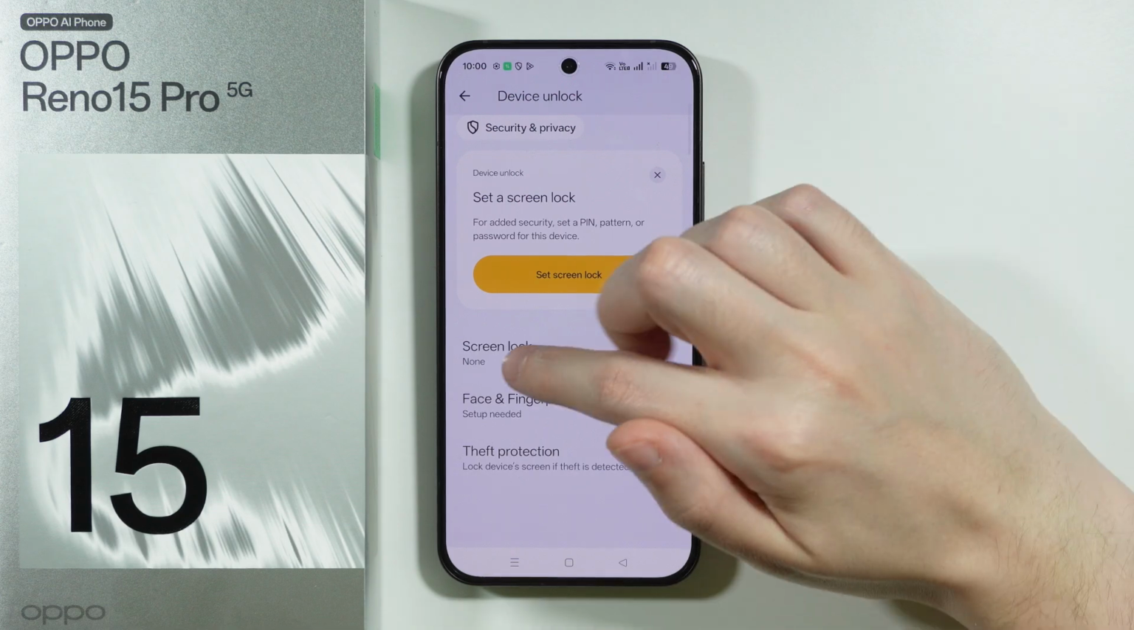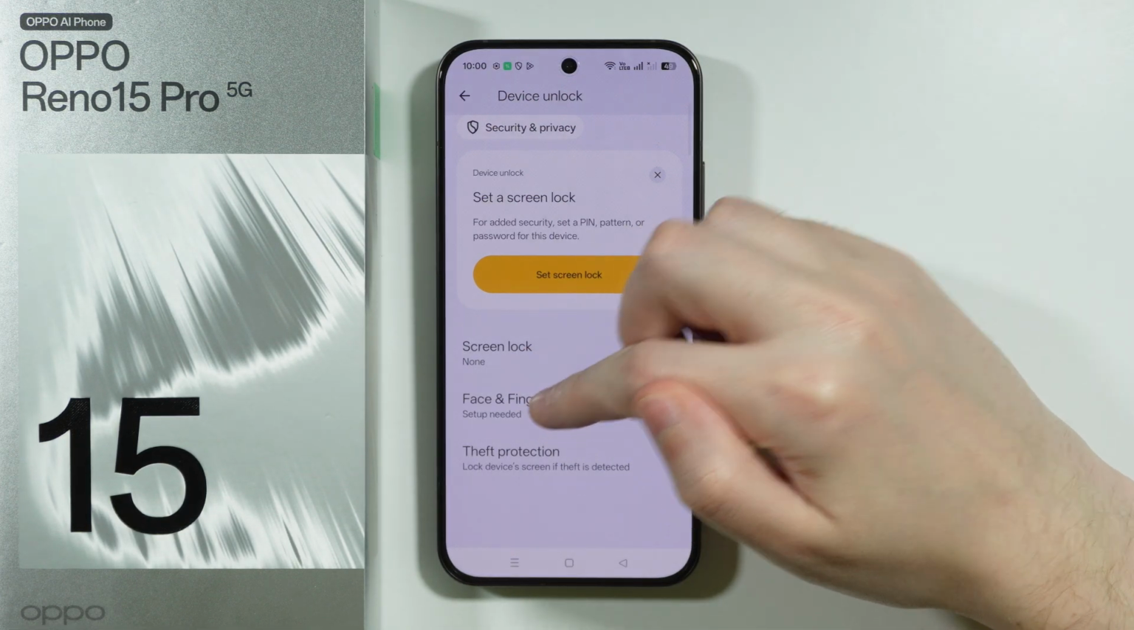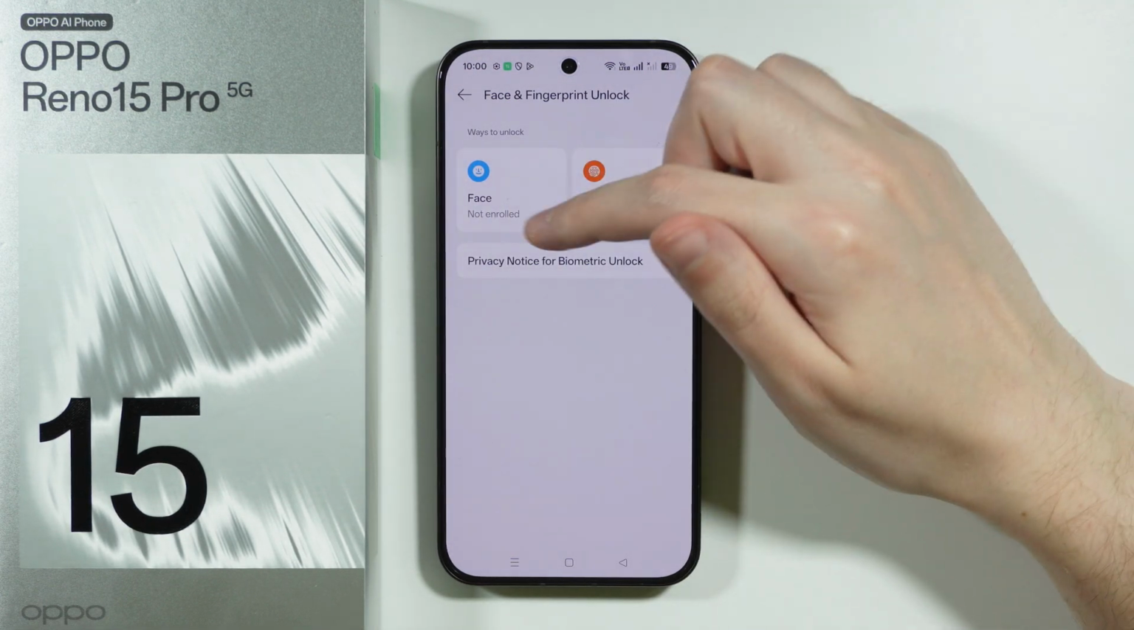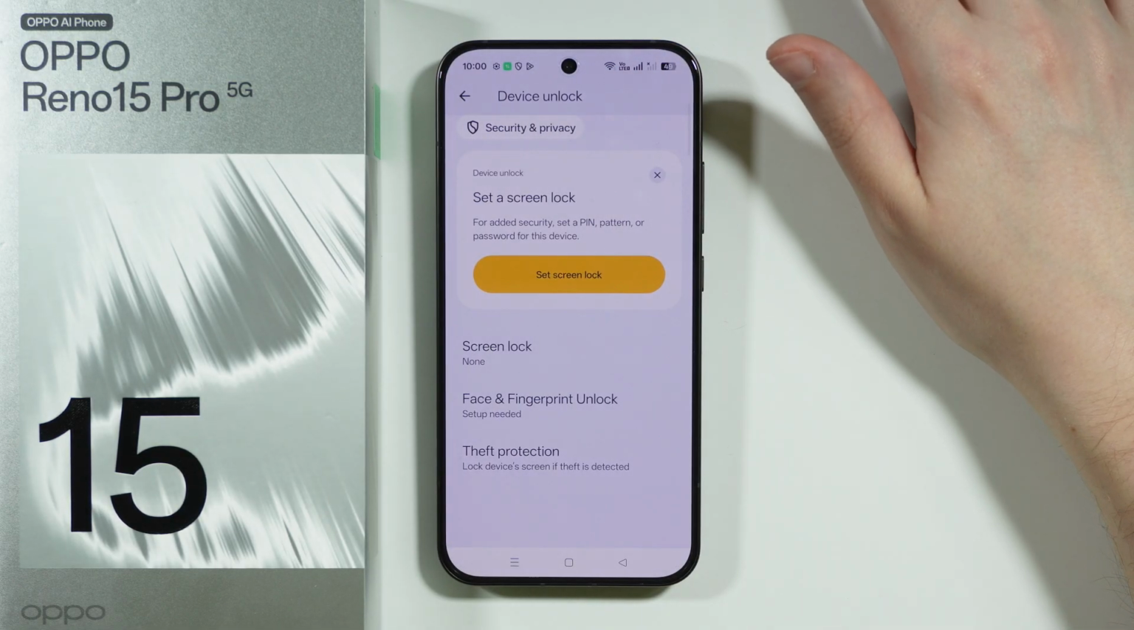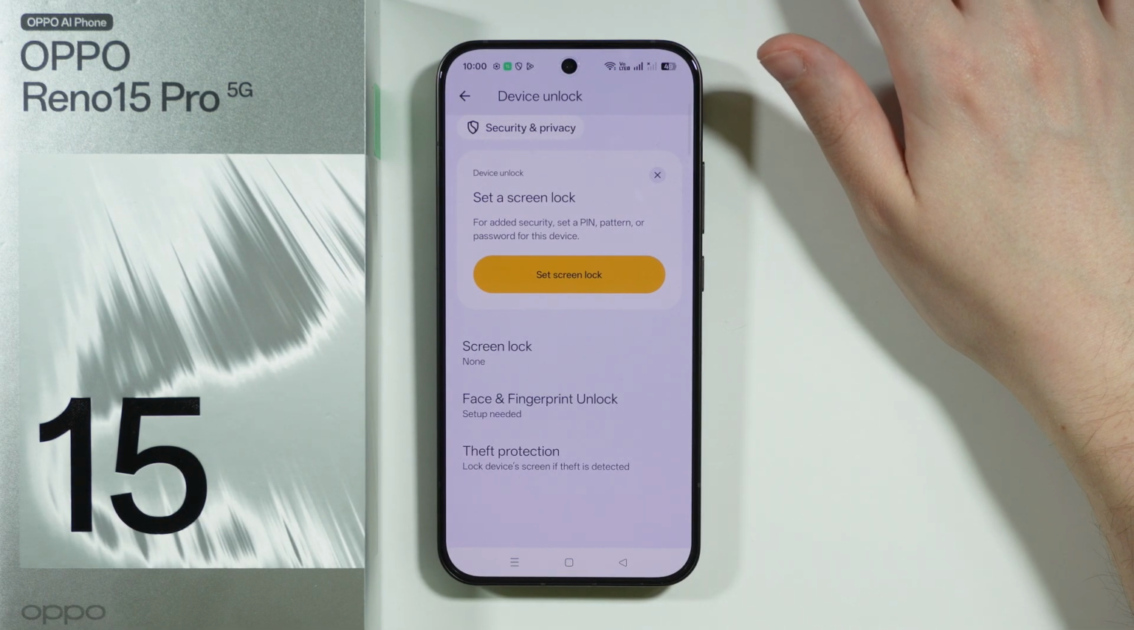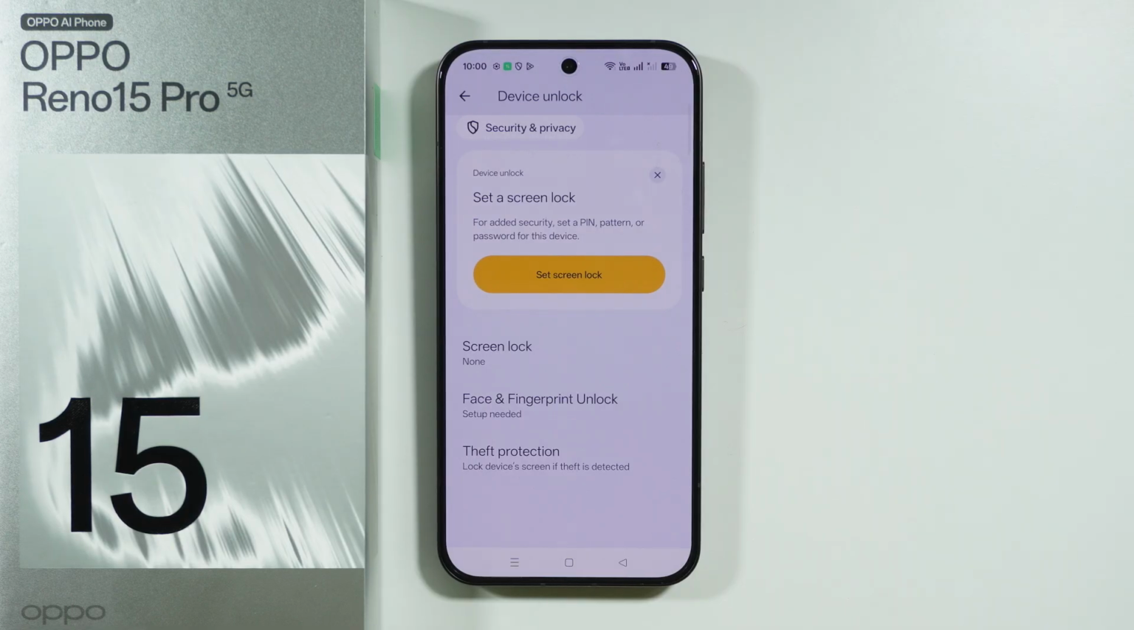And besides that, once you set up the screen lock, of course, you can also go to face and fingerprint unlock, where you can set up the face unlock feature and the fingerprint sensor, so you can have a quicker access to your phone. You can quickly unlock your phone with these biometrics.